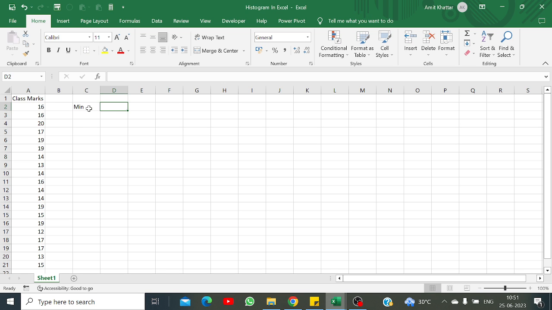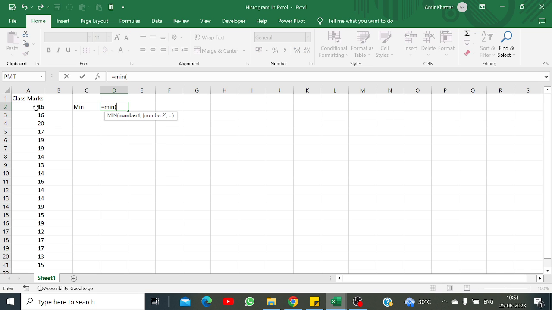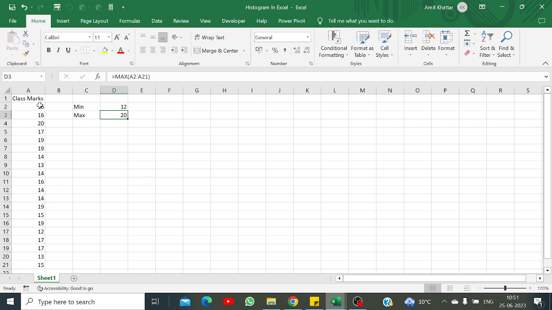So I'll use the min function, and I'll select the marks. What I'm getting is 12 is the minimum. And for the maximum value of marks, rather, I'll use the max function. So I'll select the marks. Right. So 20 is the maximum marks and 12 is the minimum marks.